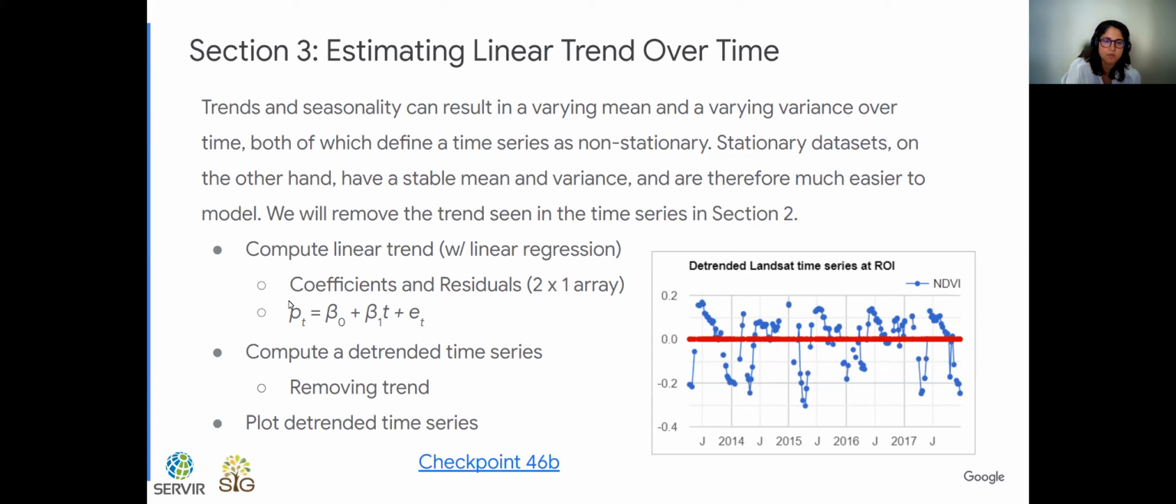And we are sort of doing what we saw in a y equals mx plus b. In this case, we have other characters here, but it's the same idea. For our pixel in time, we're predicting beta 0 and beta 1 here, and we're using the time information as an independent variable, and our dependent one is going to be the NDVI value. So we're going to remove that trend by computing a detrended time series and then also plot.